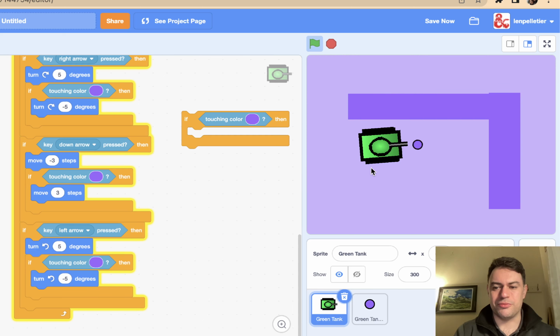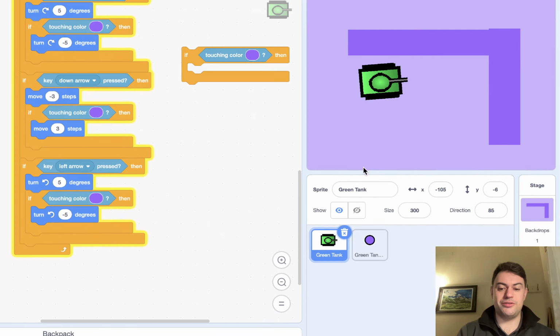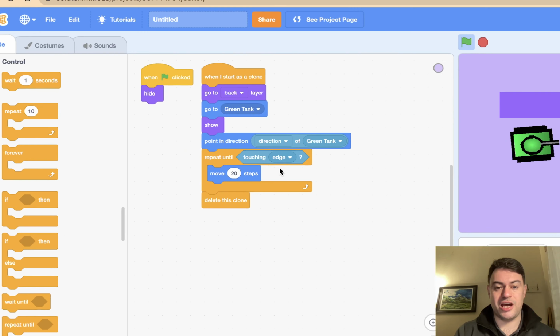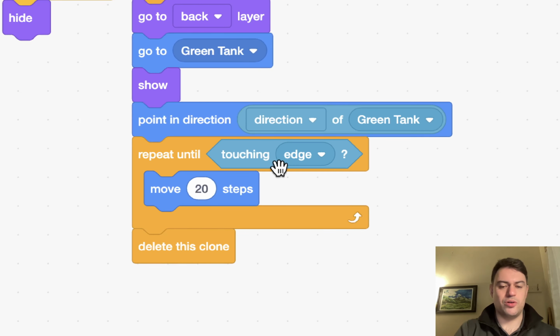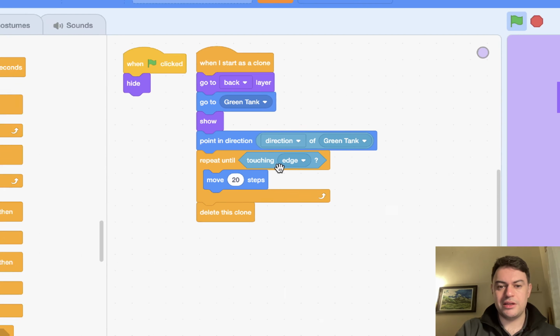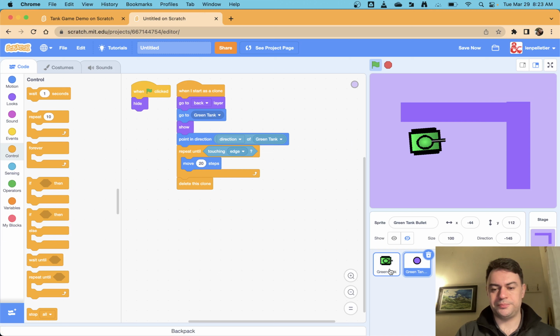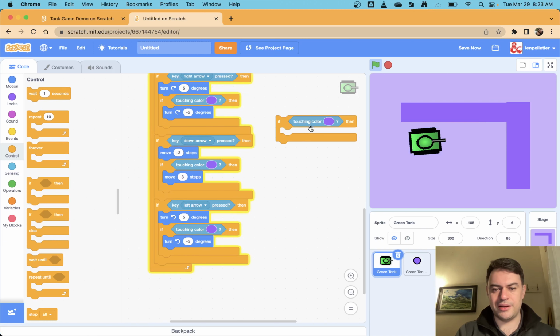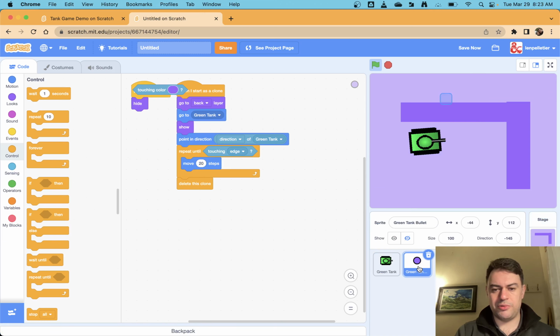Notice I can still shoot through. Oh dear, I can shoot through. So what are we gonna do? Well, the bullet, we can make it stop if we touch an edge or we touch that purple color. So why don't I go borrow this touching color, drop it over here, and have either one be the thing that stops this loop.